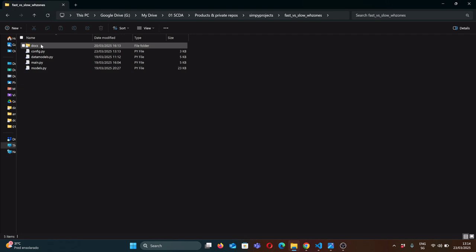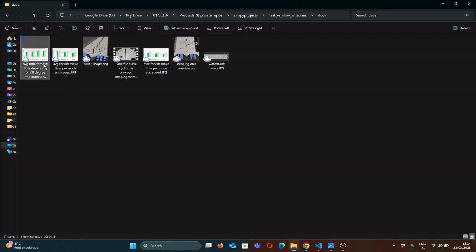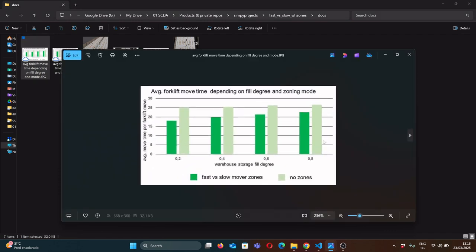And some exemplary results. If we look at the stacks, we can, for example, look here at this exemplary comparison of 4 simulation runs that were run with varying degrees of storage utilization. The idea here is to see how the impact of zoning versus non-zoning changes depending on the fill degree of the warehouse. And in this case, based on the zoning logic, the difference is very large when the warehouse is empty, but also when the warehouse is almost full, there's still a significant difference in the average move time per forklift. And in general, we can see here that the forklift has a significantly shorter move time when using a zoned warehouse operation that's basically based on fast versus slow mover zones.